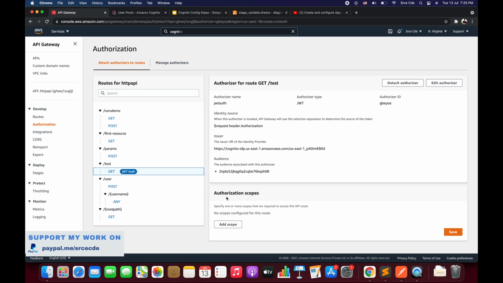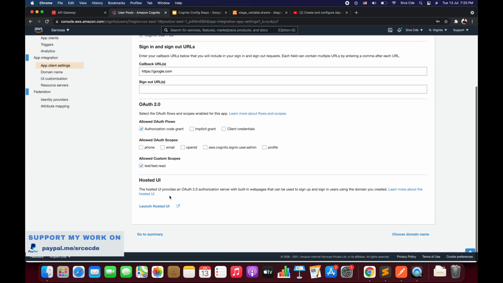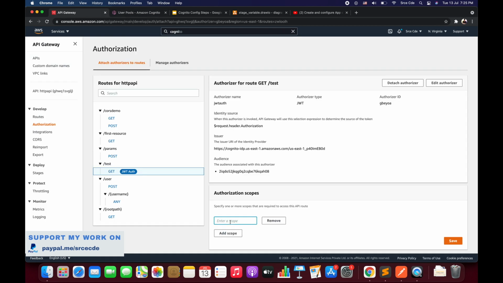Then here you will be able to see the authorization scope. So I'm going to add the custom scope over here. That is, I will say add scope. I will navigate to user pool, I will say app client settings, and I will copy this custom scope, correct? And I will paste it over here and we will say save.